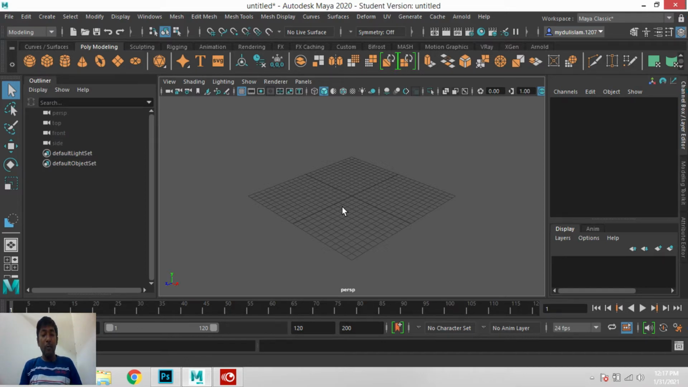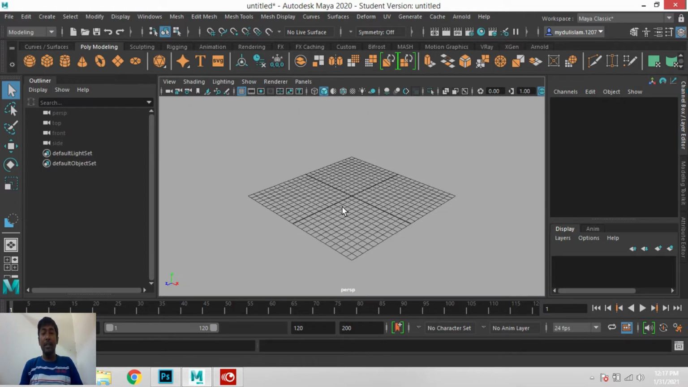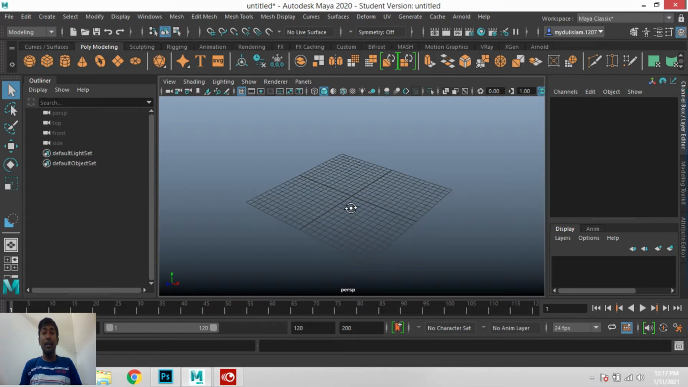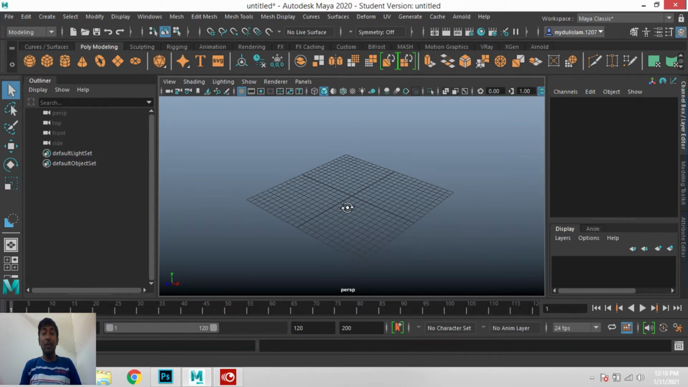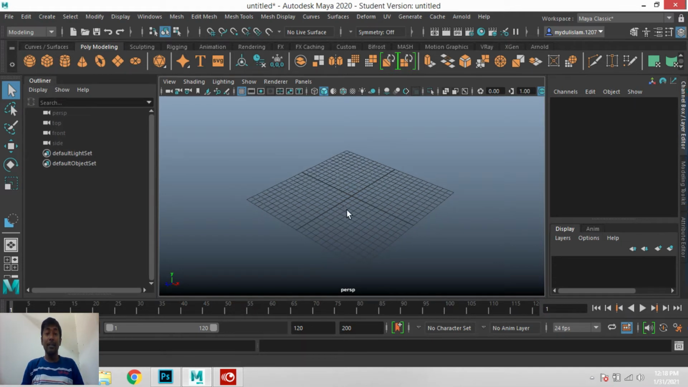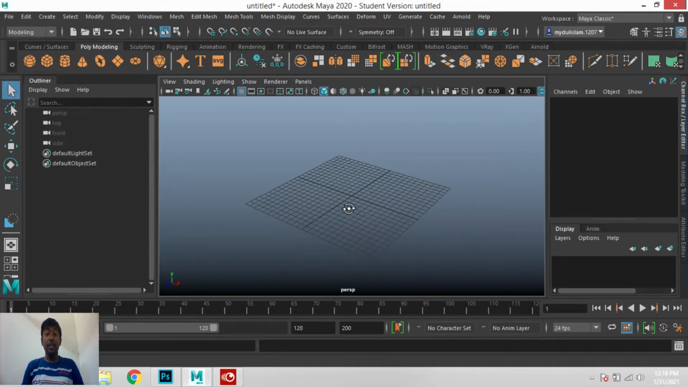In this tutorial I am going to show you how to create alpha in Adobe Photoshop, then take it into Autodesk Maya for creating transparent texture background. So let's get started.